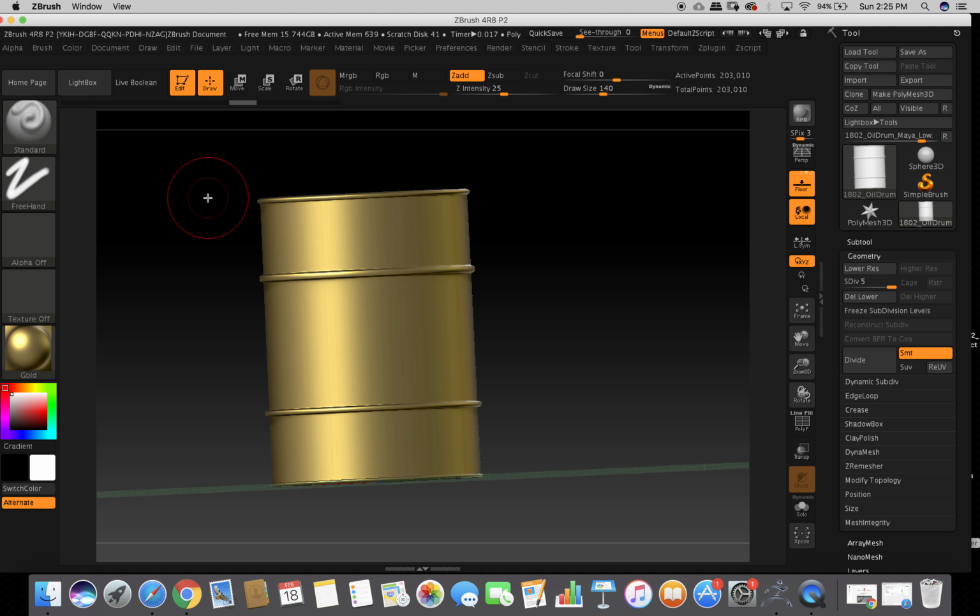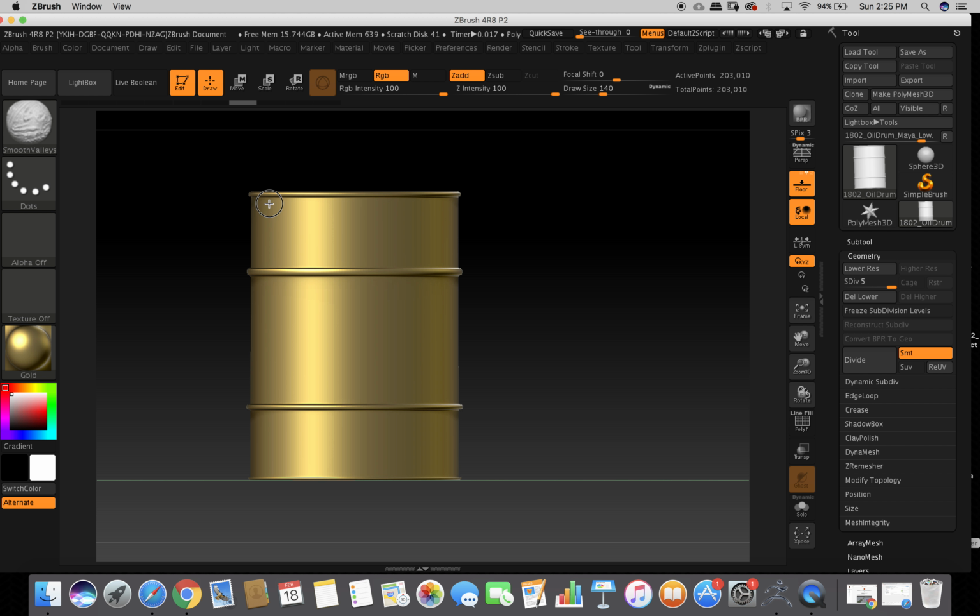Why don't you just start hitting some of the modifier keys and we'll see which one changes? Modifier keys? Shift, Control, Alt, Option, Command. Just start hitting them and watch your brush. See which one activates the mask pen.